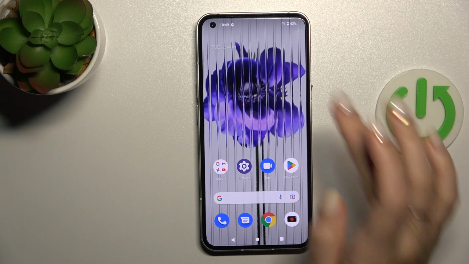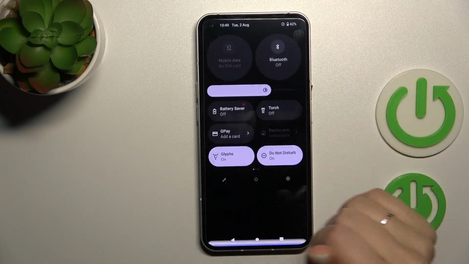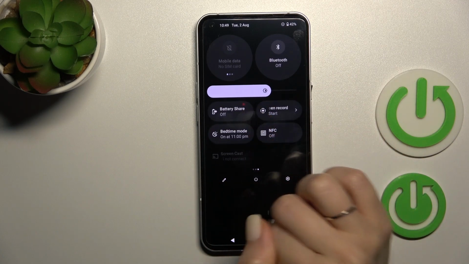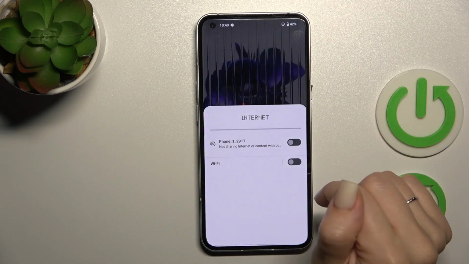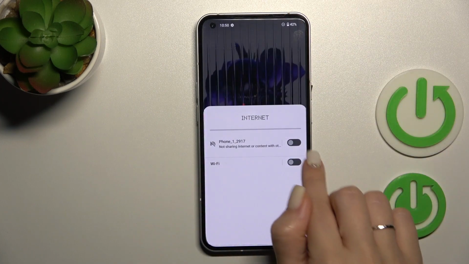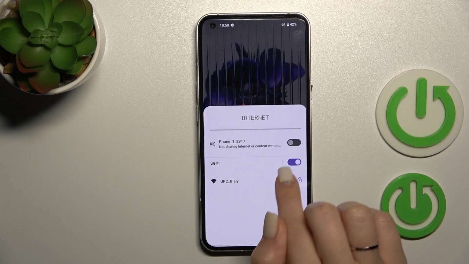Also, we can do it the second way. Just first open the notification panel, and here you should find the mobile and internet section. Just click here once. To activate Wi-Fi, click once on the switcher.